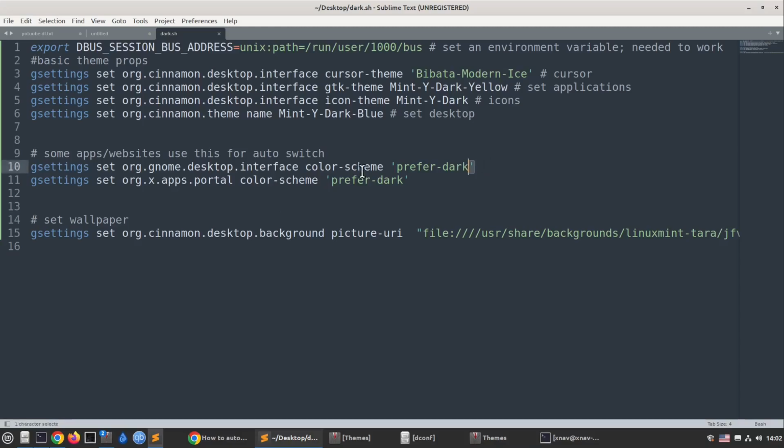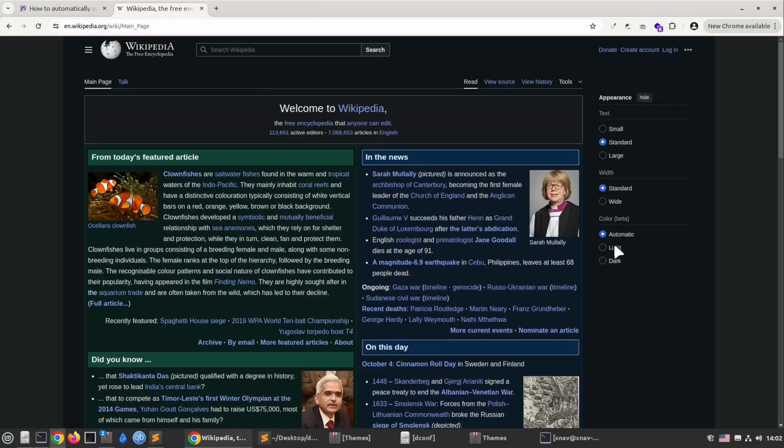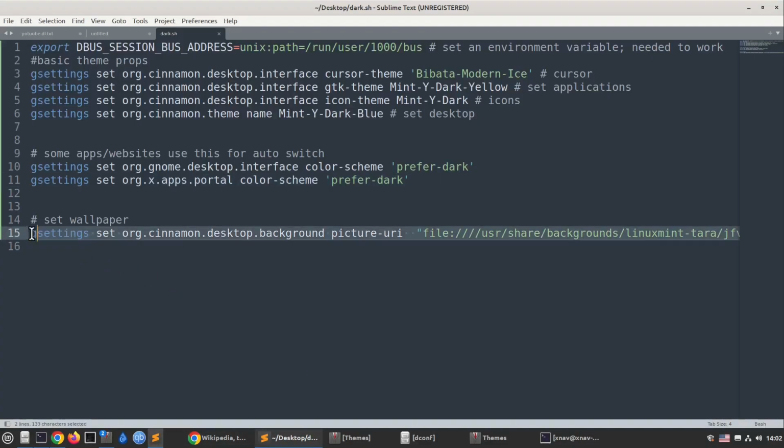The next two, the first one is used for applications of Linux Mint, which might be affected by system settings, and the other one is about websites like Wikipedia. If you have some settings like this one, color, you can select automatic, and the same is for the applications. And finally you can set a wallpaper for your theme.